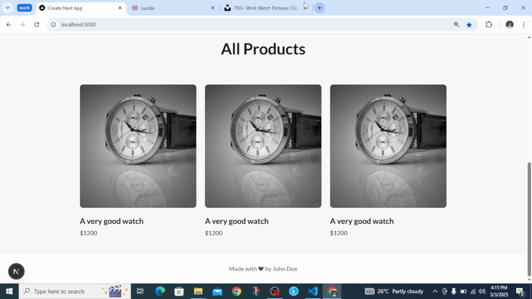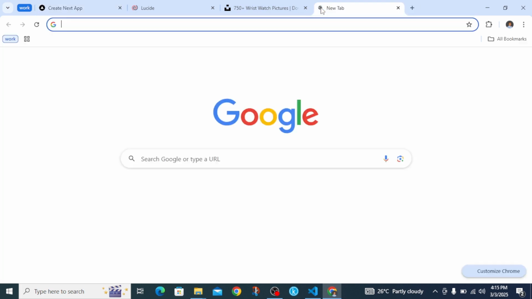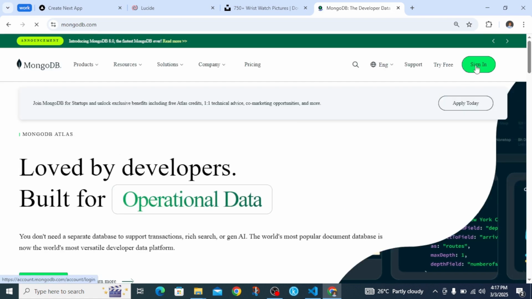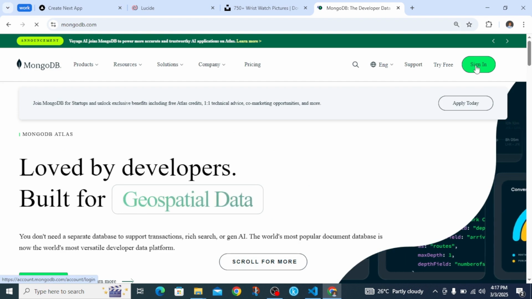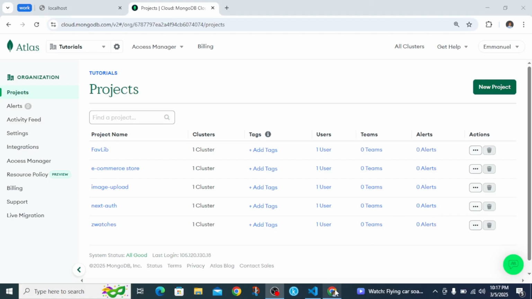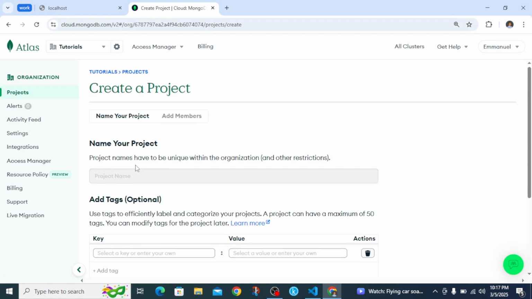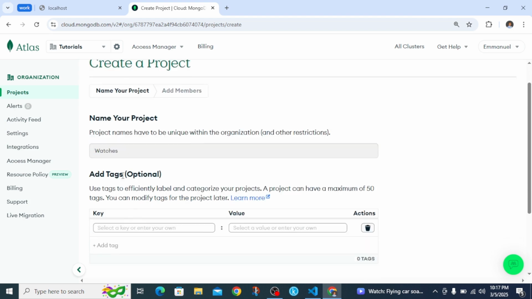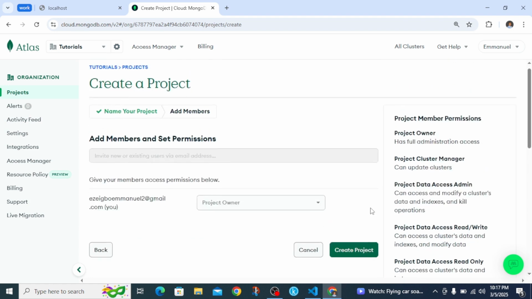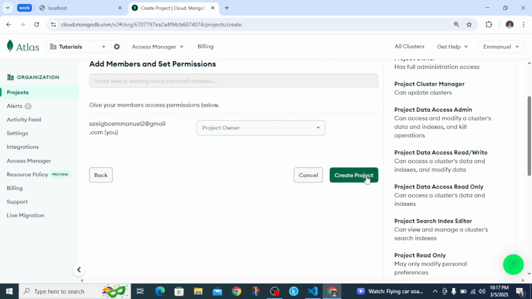So let us do that right now. First thing, to get your MongoDB connection string, you are going to go to mongodb.com, and then you can sign in. Click on this sign in button here. After signing in, you are going to click on new project, and then enter your project name. I can just call this watches. You can call it anything you want, and then you click on next. After that, give members permission. Just click on create project.